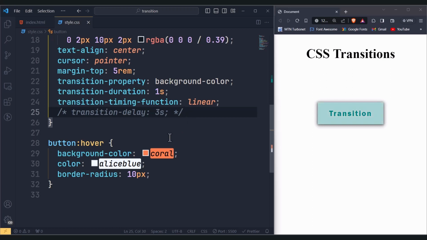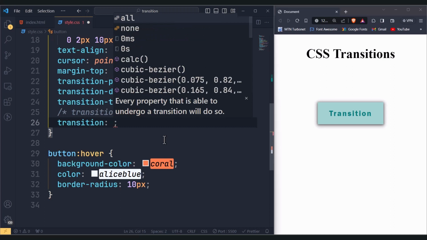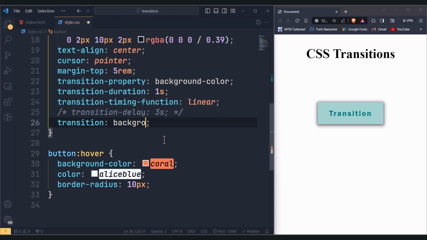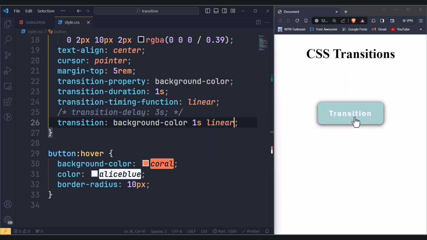I don't need it. Now one thing we can do is use the transition shorthand property. I can say transition, and then specify the background color as the property I want to transition, then my duration, which is 1 second, and then my timing function, which is linear. When I do that and save and go back and hover over this, we get the same effect.